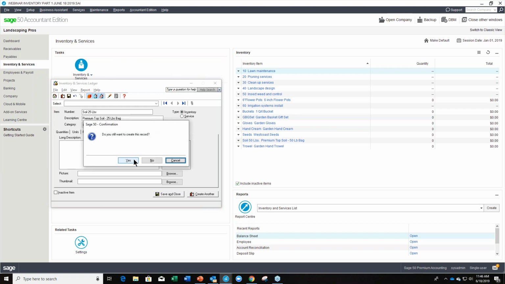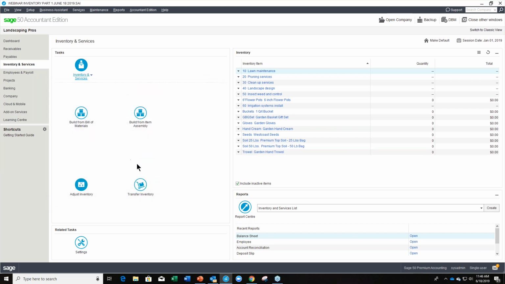Okay, so I'm going to close out of here. Do I still want to create this record? Absolutely, yes. And now you can see that I now have soil 25-pound premium topsoil. It's always easy on the front screen here to tell the difference between your service items, which have no quantity, of course, or total because they're a service that you sell, and the quantity and the total for your inventory items.